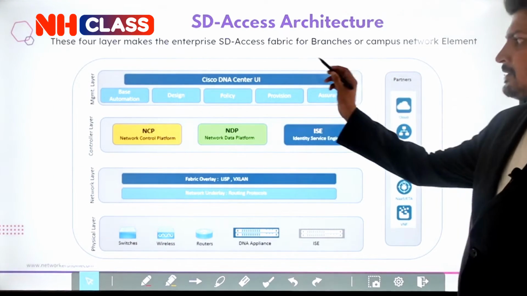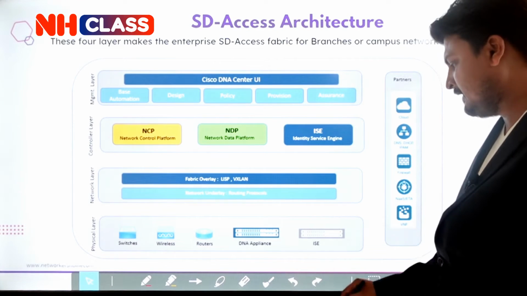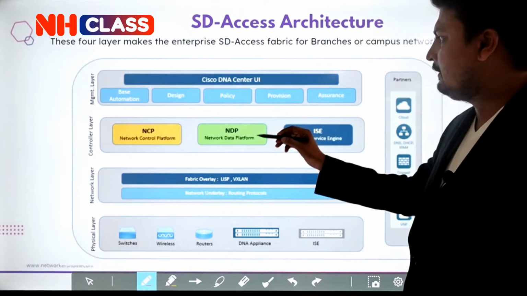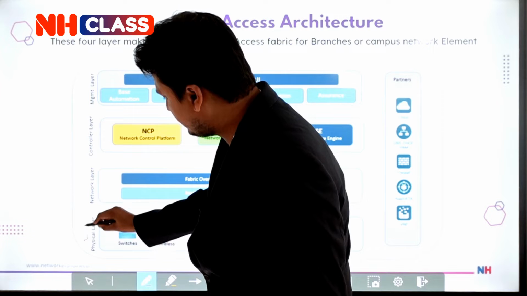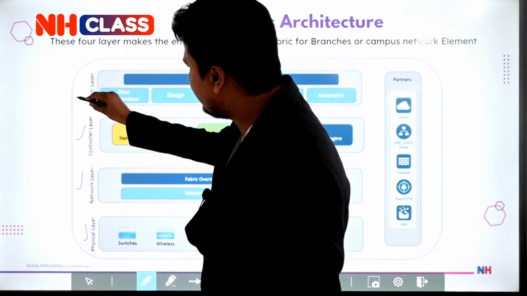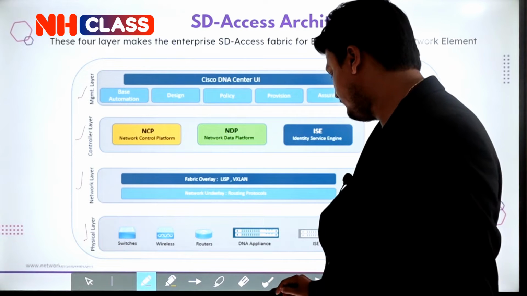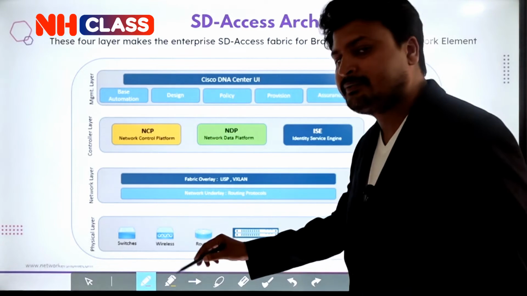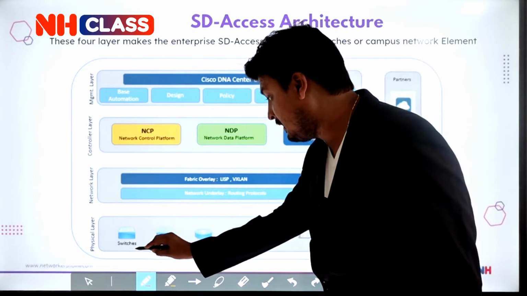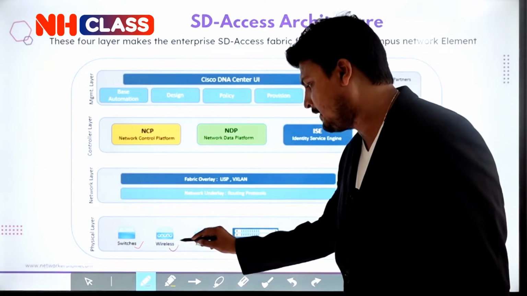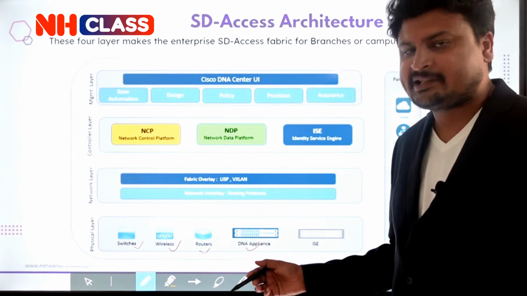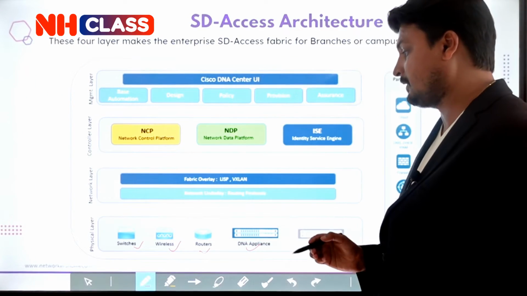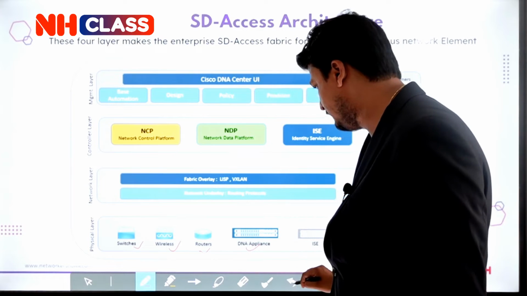Now, this is the architecture design of your DNAC. In this, you can see we have 4 layers: the physical layer, network layer, controller layer, and management layer. Now we'll understand the use of these layers. At the physical layer, we have physical devices. It can be Cisco switches or any other vendor's switches, wireless devices, routers, or another DNAC appliance itself. All the physical devices that we deploy in our fabric network are basically called the physical layer.